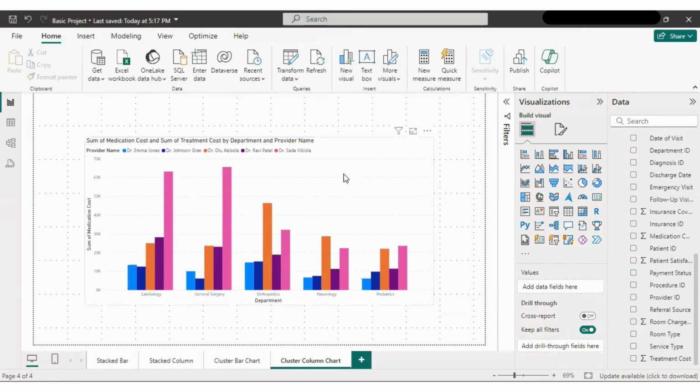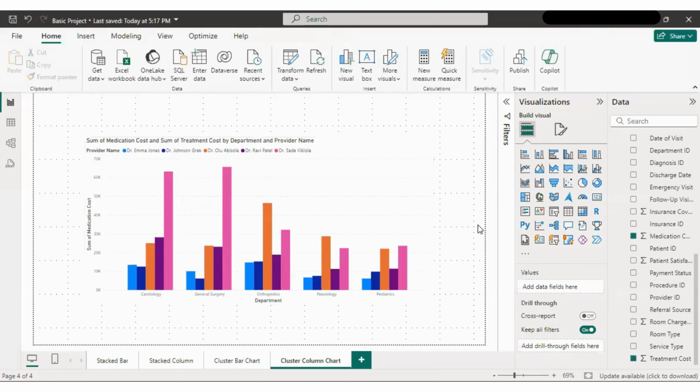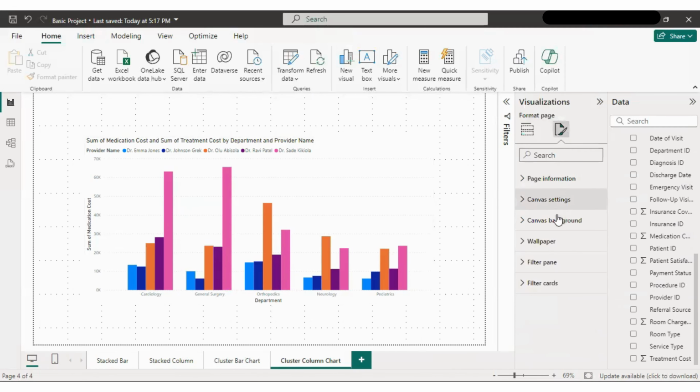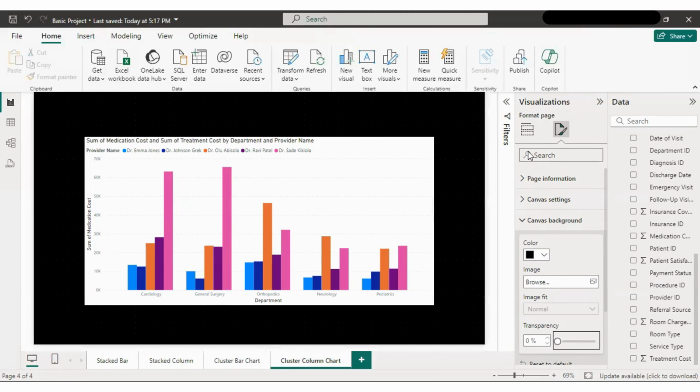Now we have learned how to create a cluster column chart, but now let's learn how to format this kind of chart properly. For that, let us first decide the background of the canvas. The space where we create the visual is nothing but the canvas. We can decide the color of the canvas from format your report page. Color, we'll put black. Right now, the black color is not visible on the background because transparency is 100%. So we'll reduce the transparency to 0%. See, black color is visible.